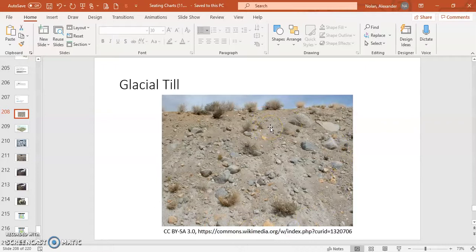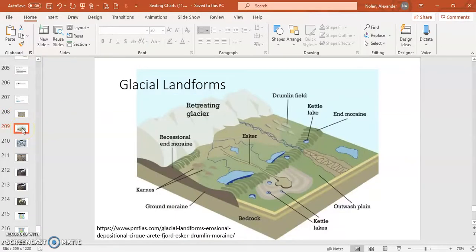They're unsorted, not in any particular arrangement. They're just a big blob of gravel. That's pretty much what glacial till is, and it's caused by that bulldozer effect of the glacier moving around. This is a really nice diagram of what a glacier is doing. As the glacier moves around, it's creating all these features, and we're going to look at some of them in a bit more detail.